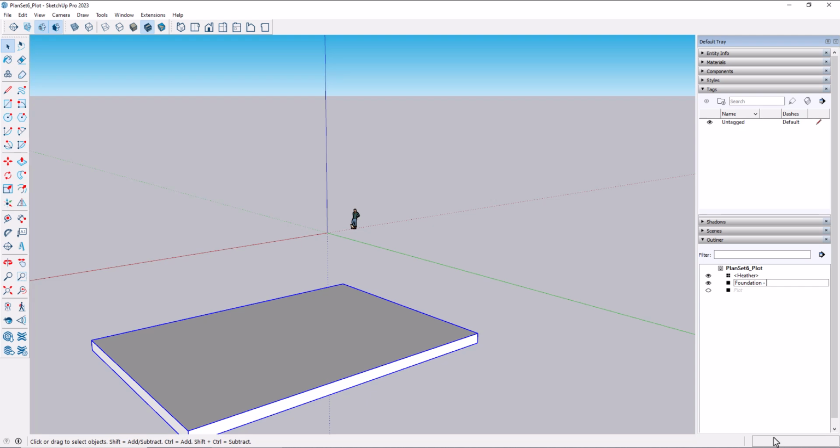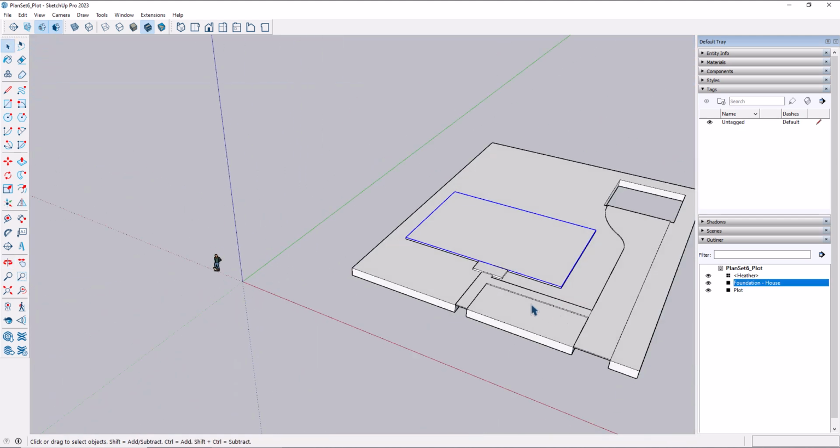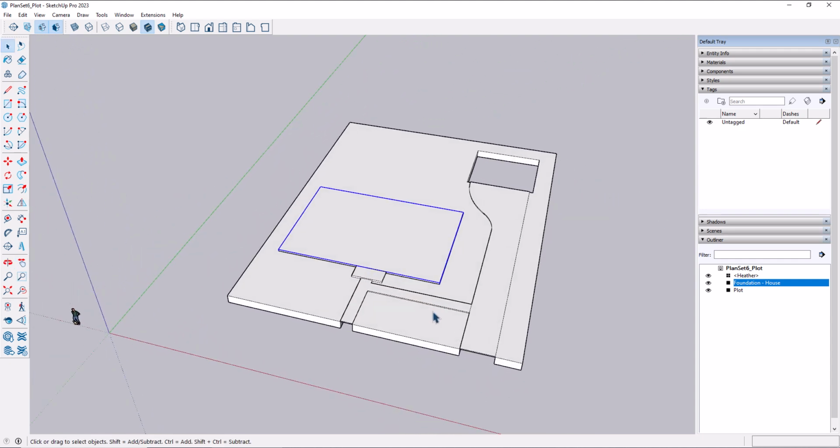Foundation house. Because we do have that garage foundation that we'll do a little bit later. Okay, so that finishes up that house foundation.